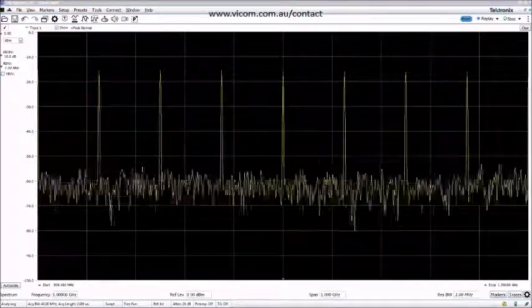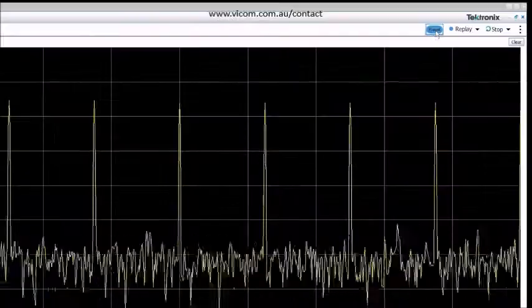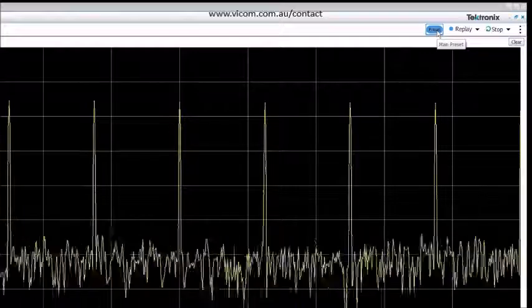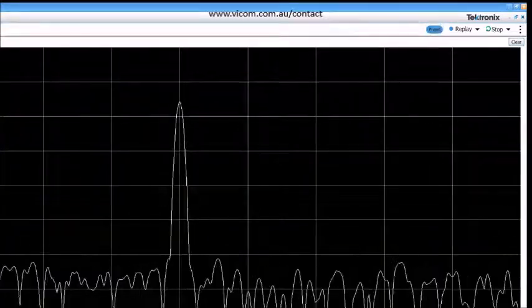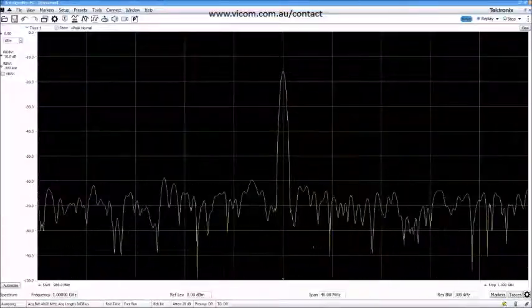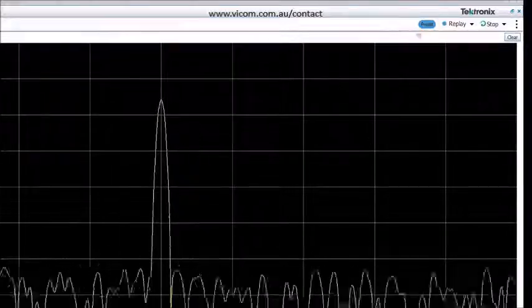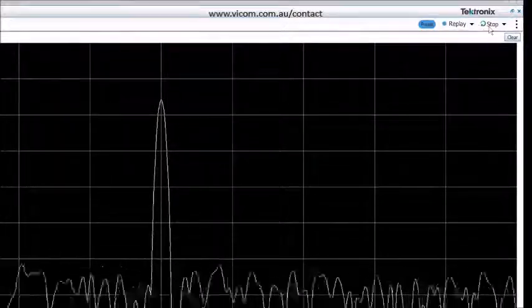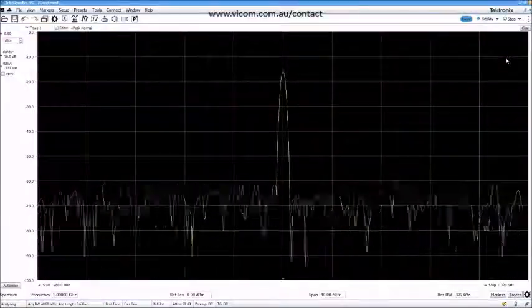The number one most important control in SignalVu-PC is the preset button. If you ever get hung up with some settings that cause unexpected behavior, you can always use preset to put SignalVu-PC back in its default state. I use this all the time. Right next to preset are the replay and run stop buttons. These control the acquisition state of the instrument. We will talk more about replay features in another video.